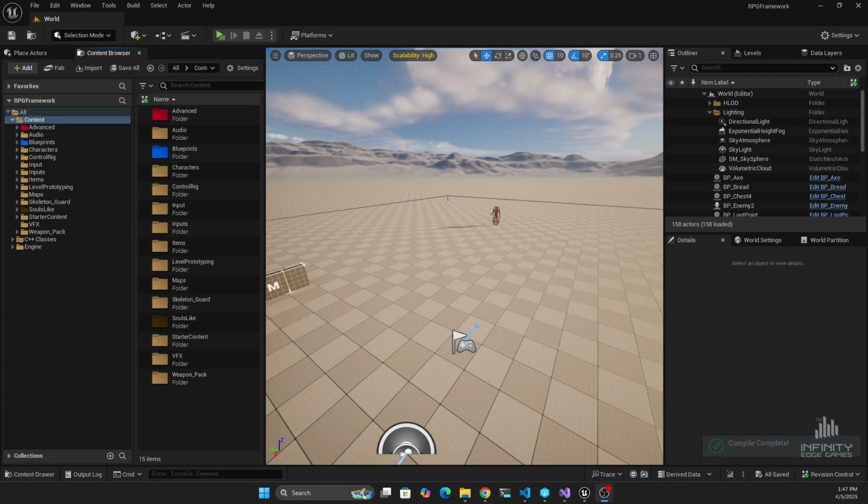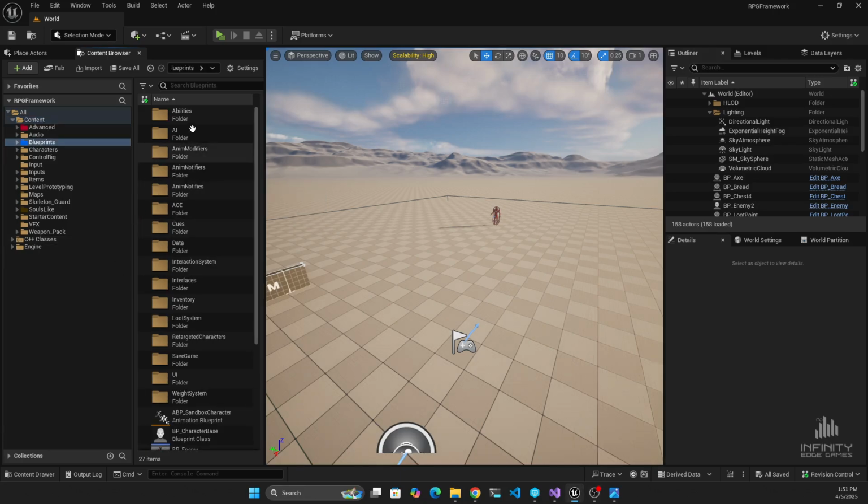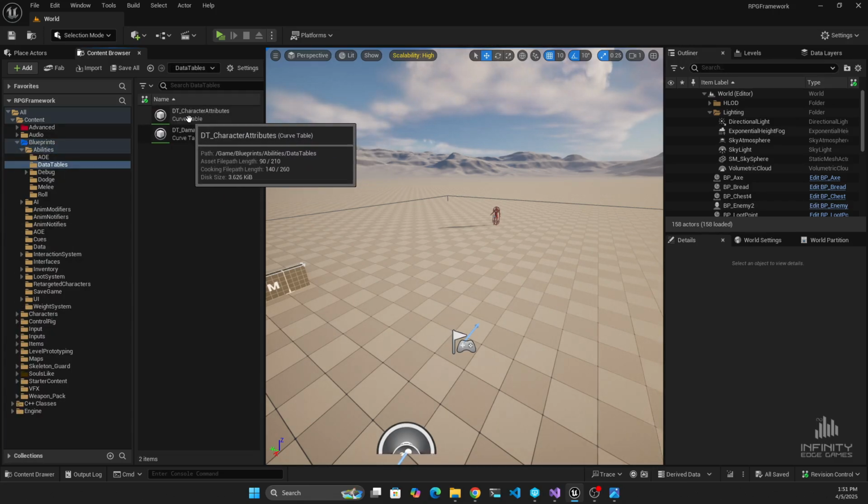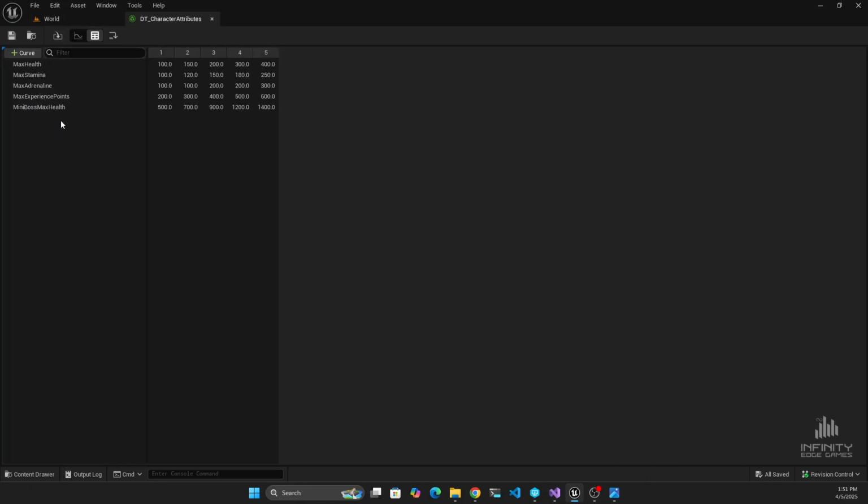Now it's time to use the system in our game. But first, we need to make sure that the new character attributes are populated with some values. Go to the Character Attributes Data Table and add rows for the new attributes. Also, make sure to add attribute modifiers and the character attributes effect for the new attributes.